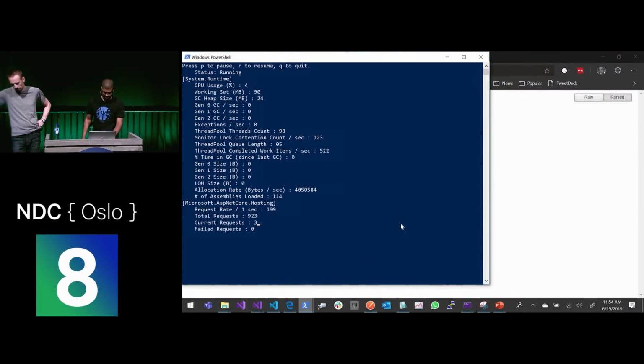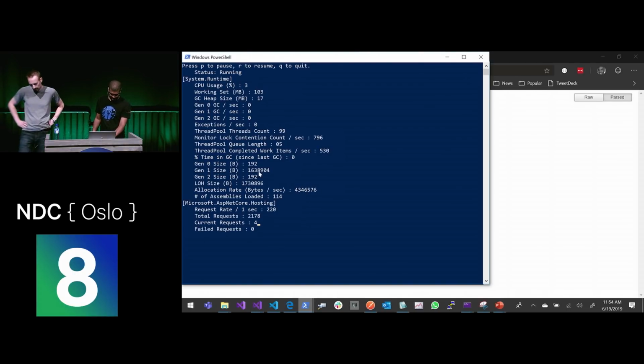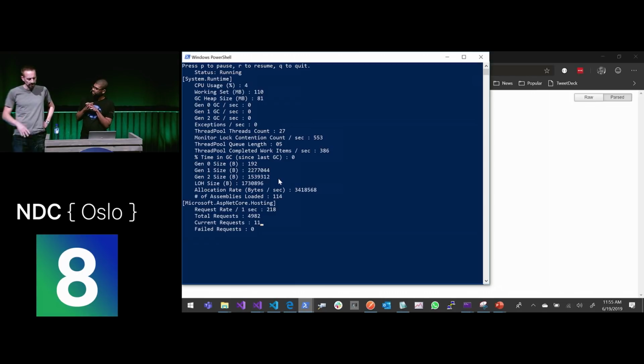All right. So the numbers are moving. There's the RPS, there's the total requests, there's the current requests, allocation rate, bytes per second. Super useful for production. So if you've ever monitored performance counters to look at this type of information, this works cross-platform. You can do this today. You can try this on the latest preview bits. You can install these tools as a .NET global tool from NuGet, and you can see this stuff.